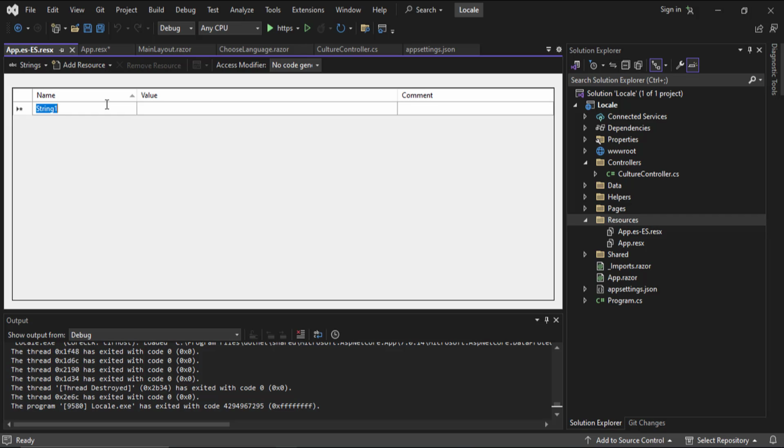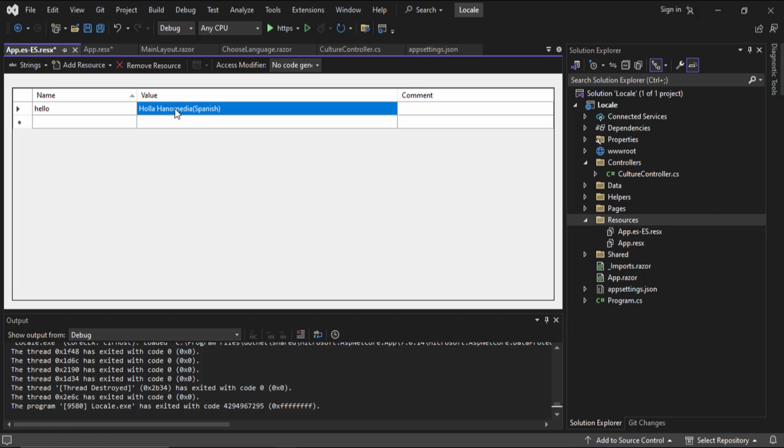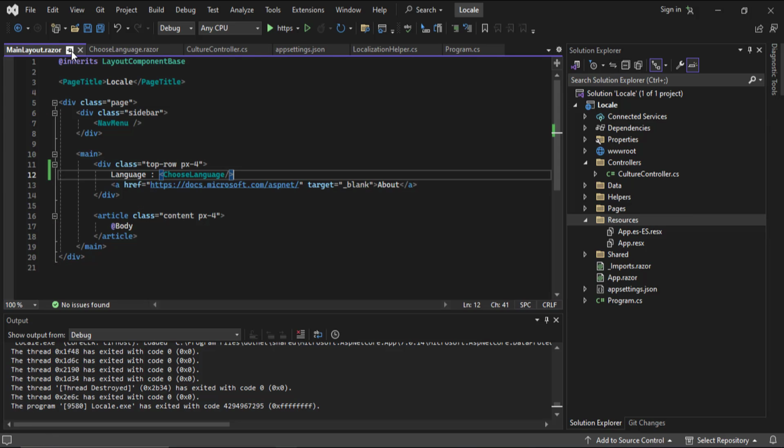So I'm going to also add the hello here, and I'm going to add the value as hola media, and I can add, for example, Spanish, to show you that it is now being replaced. Okay, so I'm having this as the default one, and I'm having this again, and I'm going to save all of this. After saving, I'm going to close them so as to have a clean workspace.